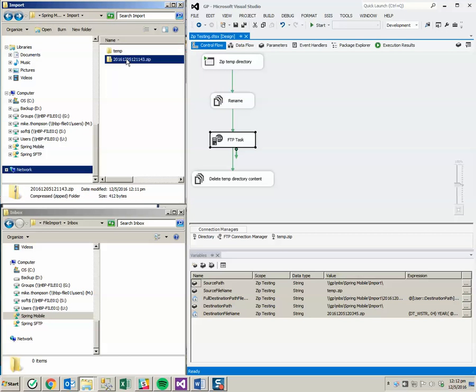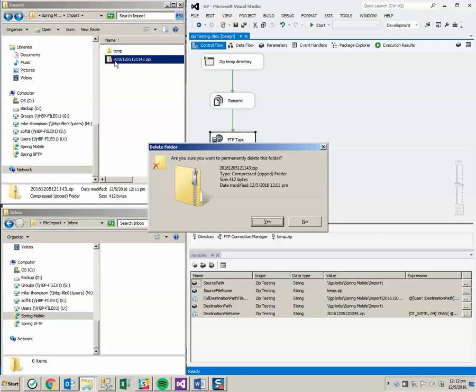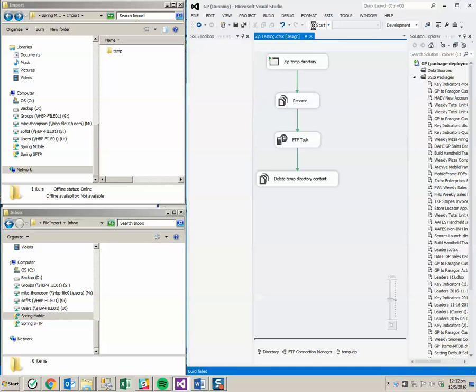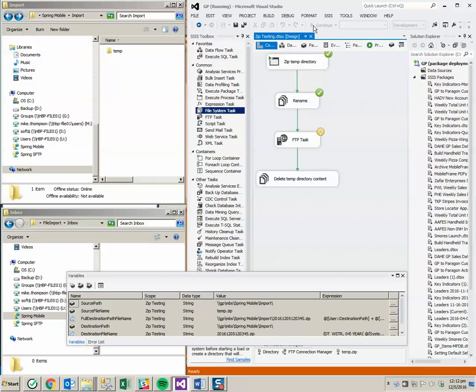Whoops, how did I do that? So I don't, but it did have my zip files in it, so let's delete that one. We don't need that one. So now if I let it, let's run it all the way through. Okay, zip, FTP it, and it cleared the directory.